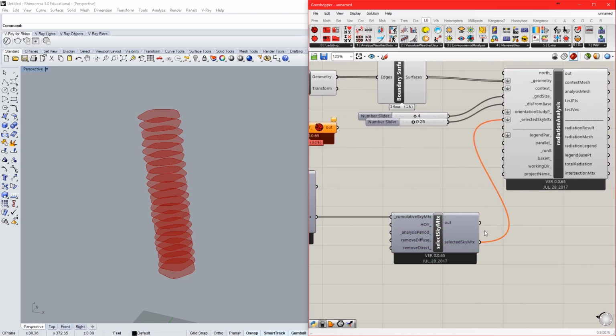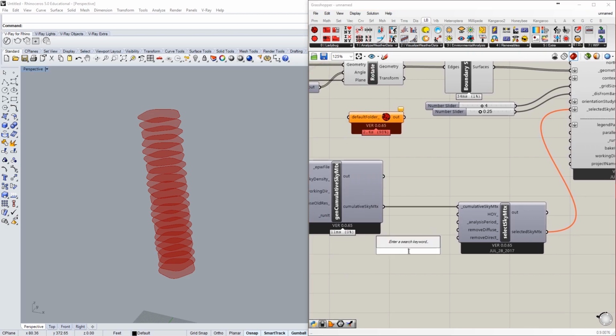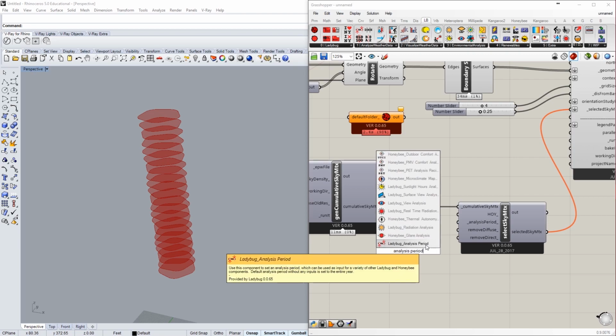And now if you notice, this wire is yellow or orange, right? And that means there's data missing. So if I hover over selected sky matrix, it's empty, right? The selected sky matrix for the input hour of the year or an analysis period. So the output is focusing on the analysis period input. So I know that I probably need to have that data to make it work, right? So analyze weather data, and I know analysis period is here. You can also just search for it, right, as it appears there. Analysis period, Ladybug analysis period, right?